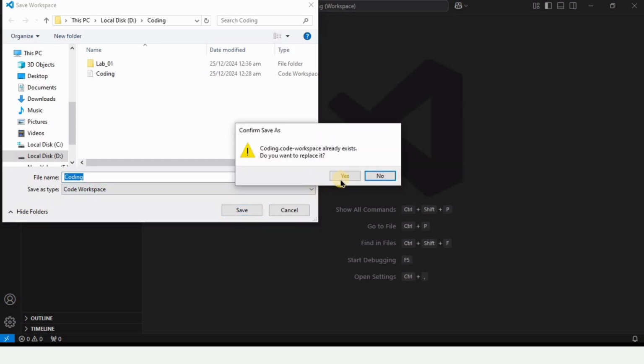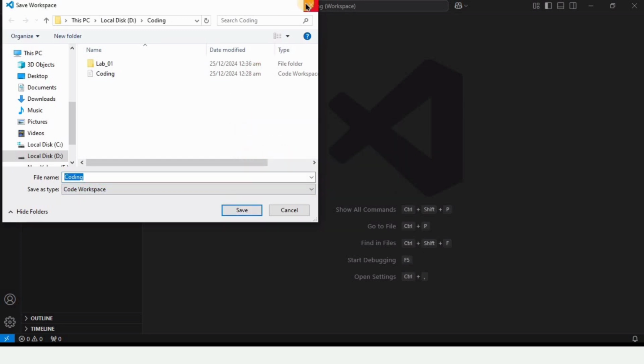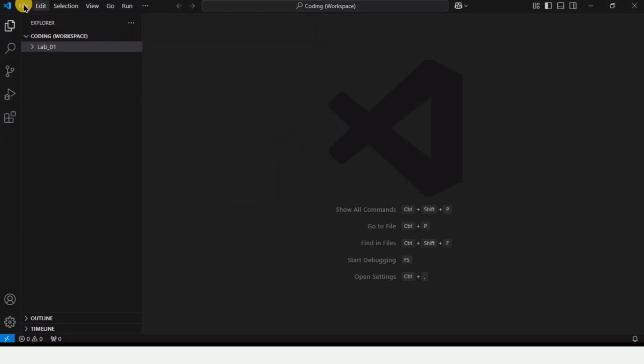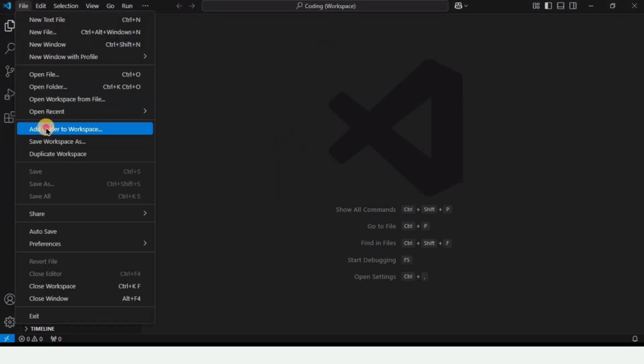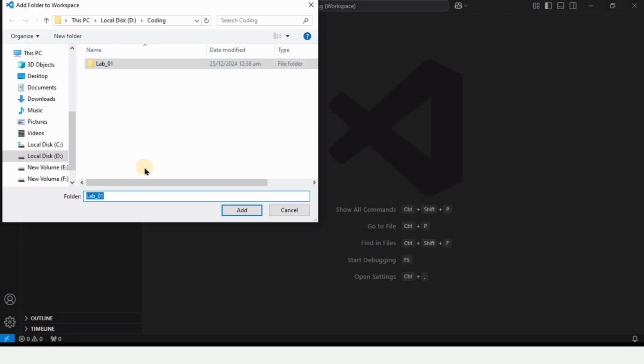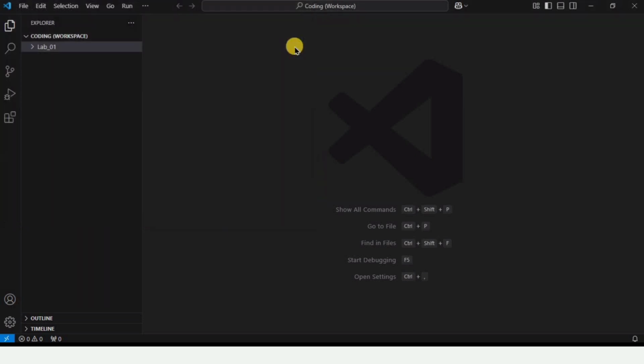And after that I am going to create a folder in this workspace. So click on file and click on add folder to workspace, and here I am adding a folder named test. And after that go into this folder and click on add. Click on yes here, and now we are going to create a file in this test folder.